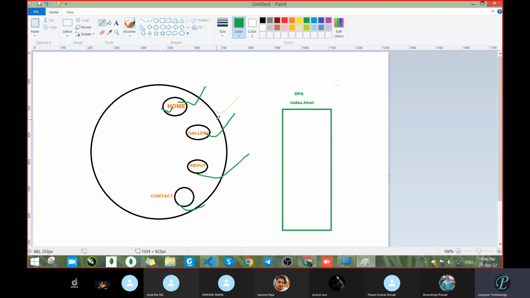Now dynamic: what will happen? If you requested home, the home page will come here, and whatever HTML code you had written in the home component will be part of this page. You will get the complete home content. After some time, you requested the gallery. Then the home component will be replaced, it will be gone, it will not appear there, it will be removed, and the gallery component will come there. And whatever data is in the gallery will come.